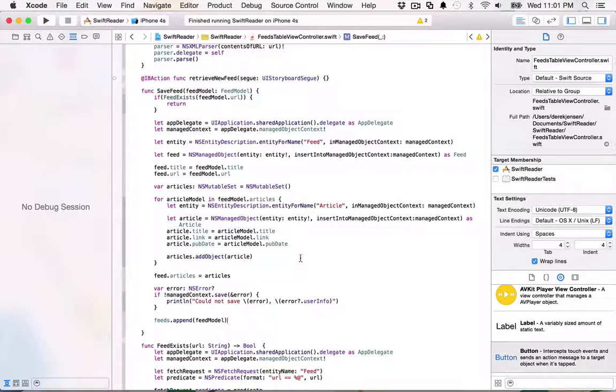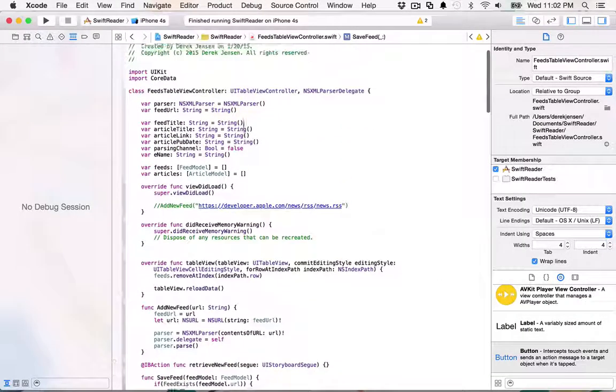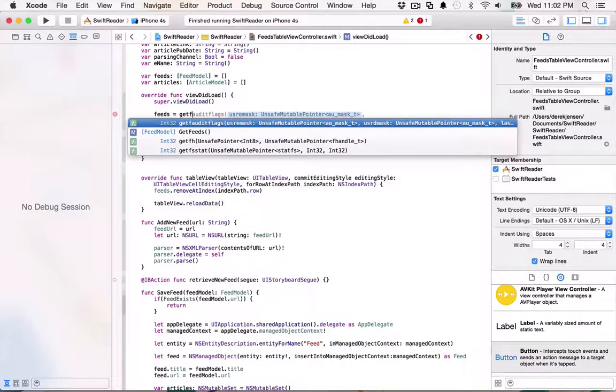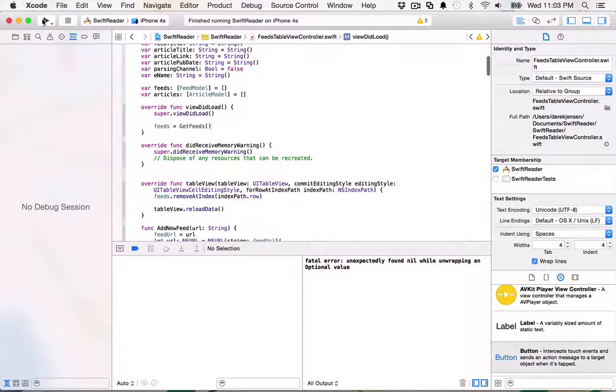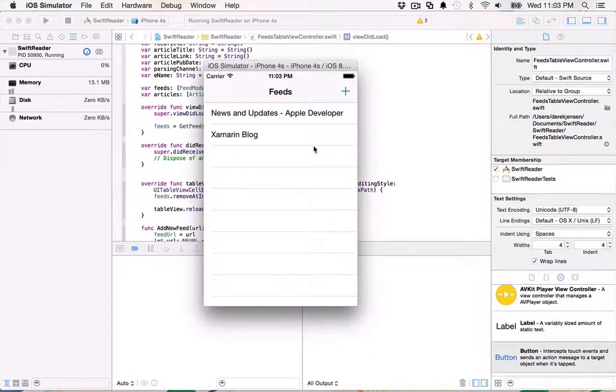Now that I have everything being saved into Core Data successfully, when I run my application the first time, I want it to pull all the feeds that are already there. That's fairly simple. All I have to do is come into my viewDidLoad function and make a call to say that I want feeds to be equal to getFeeds. Now when I run my application, I would expect it to go out to Core Data and retrieve the data that I already have stored in my database.